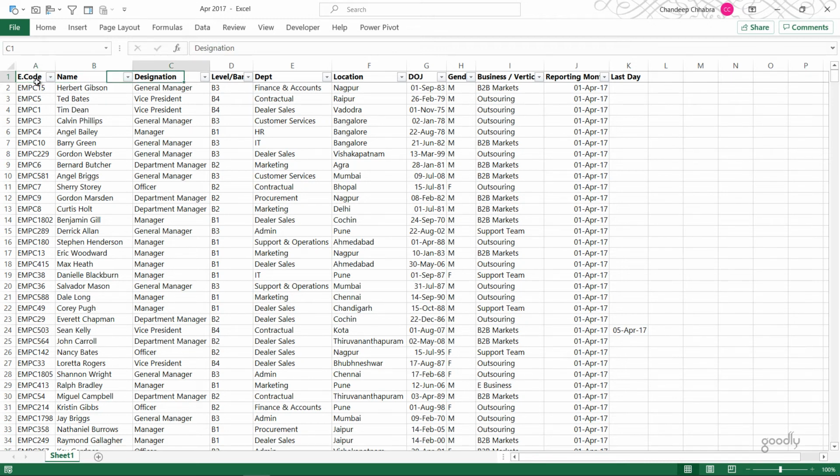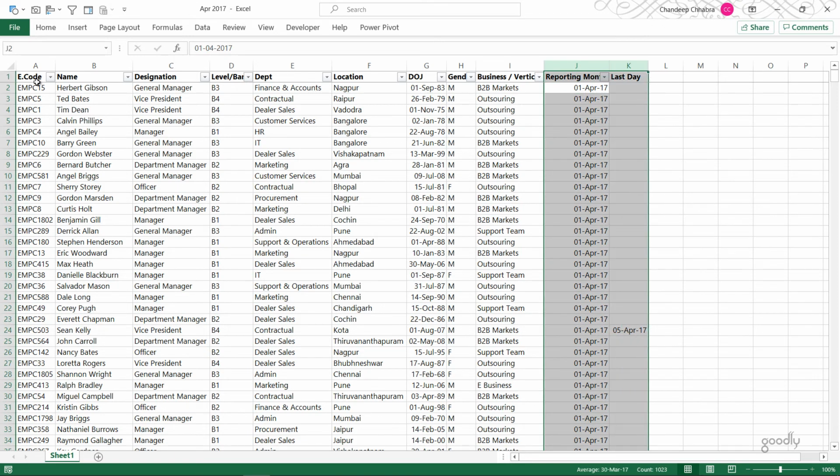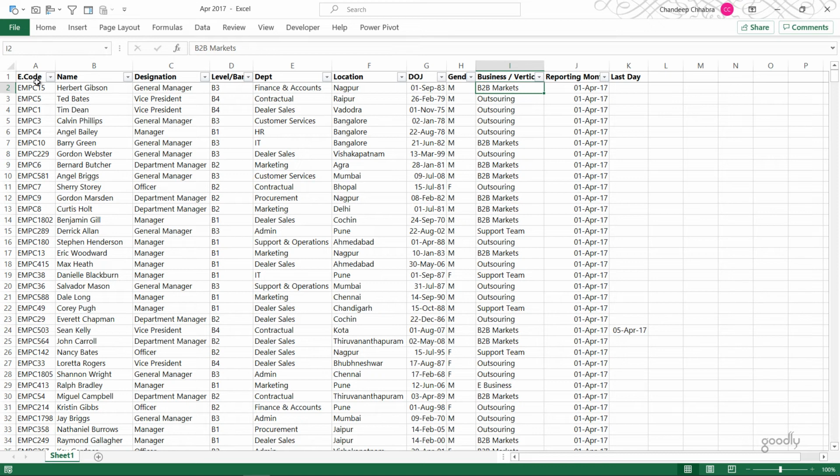The name of the employee, the designation of the employee, the level band, hierarchy, B1, B2. You can have whatever level band of your own, but here I have B1, B2, B3, B4. The department, the location where the employee is currently working, the date of joining of the company, the gender, the business vertical that he or she comes from, and the reporting month. Now, I'd like to give you specific understanding about these two columns, reporting month and the last day. The rest of the columns are pretty self-explanatory.